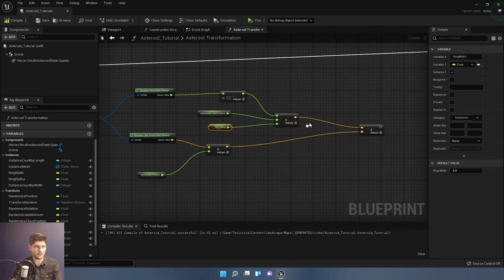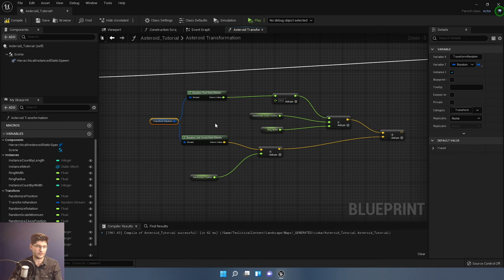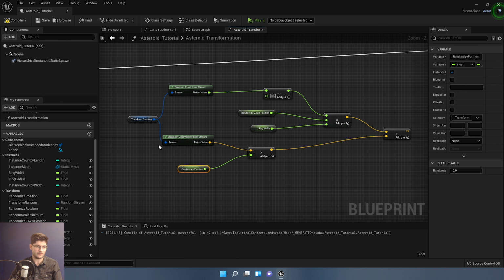So this is now a complete part of how we're going to make sure that our asteroids build up on the z-axis. These are the nodes to be able to do that. And again, it's using random information of how it's going to do that, because all of this is randomly generated.